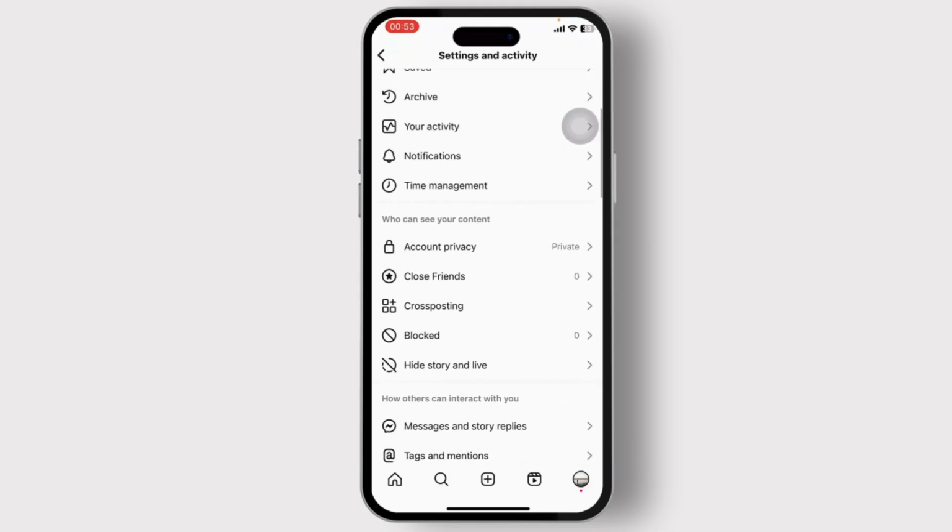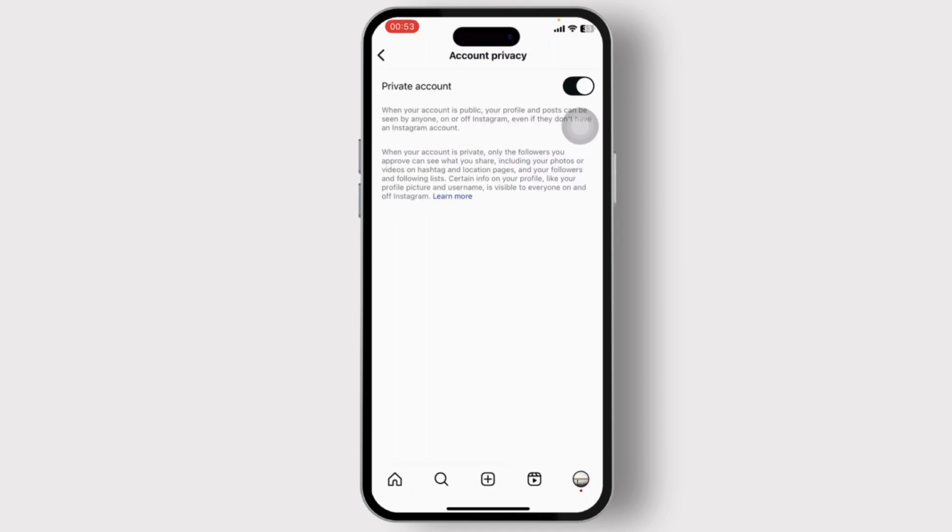After you do that, scroll down. And right there, you can see a section that says who can see your content. Under there, you'll find your account privacy. Tap on it. Now right here, you will see another option that says prevent or disable profile picture zoom.